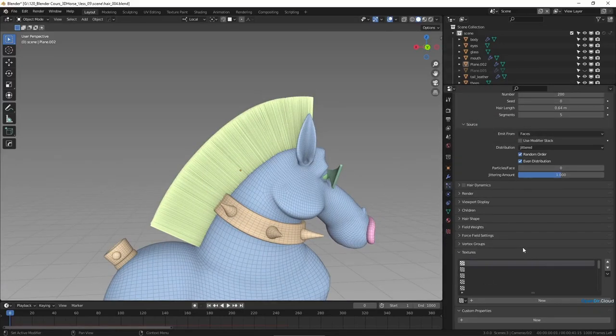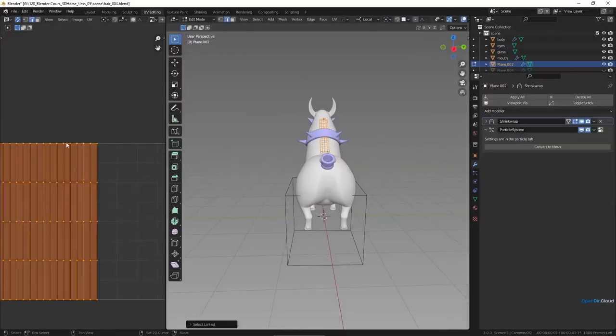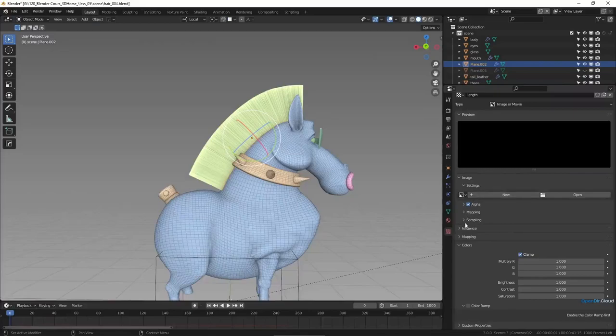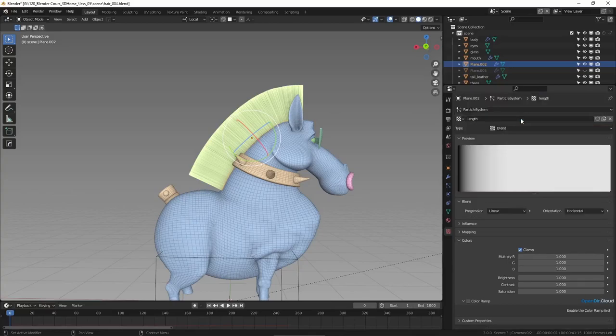To control the shape of the hairstyle, in the Textures tab, let's create a new map. Let's give it a clear name. And on the geometry, make sure that there is a UV coordinate. Now in the Textures tab list, choose Blend. This is the gradient map we need.